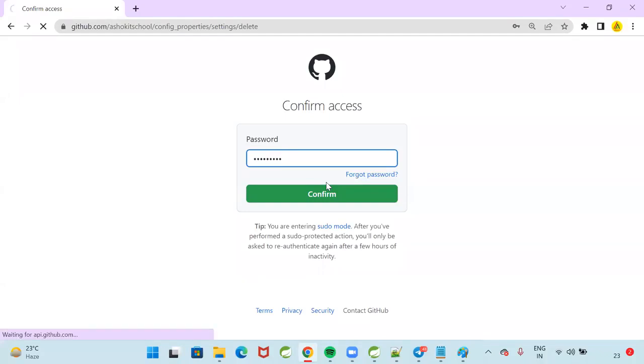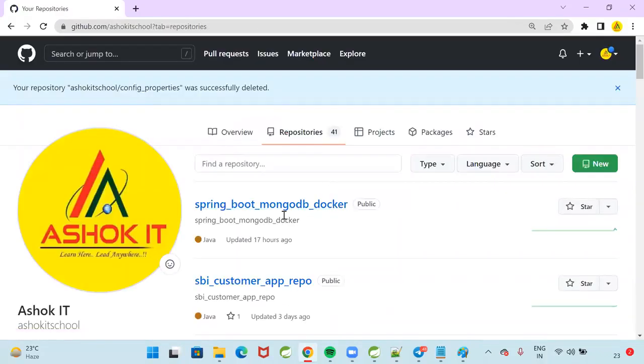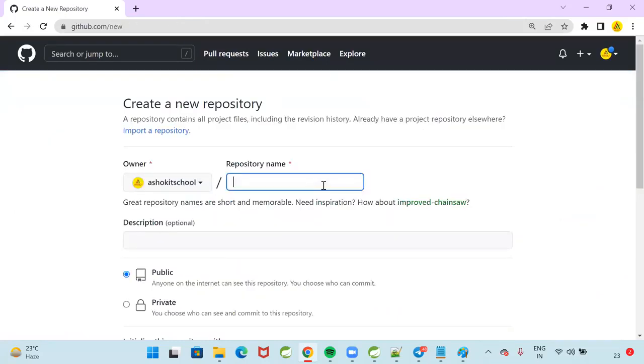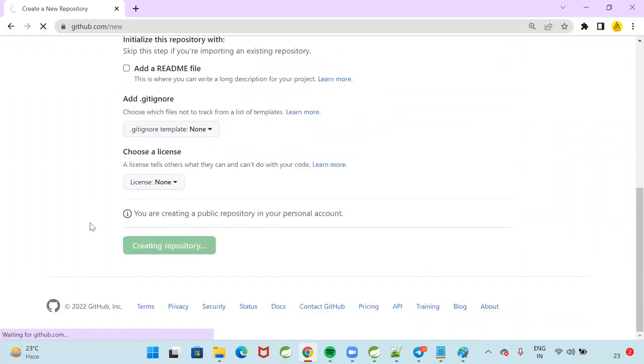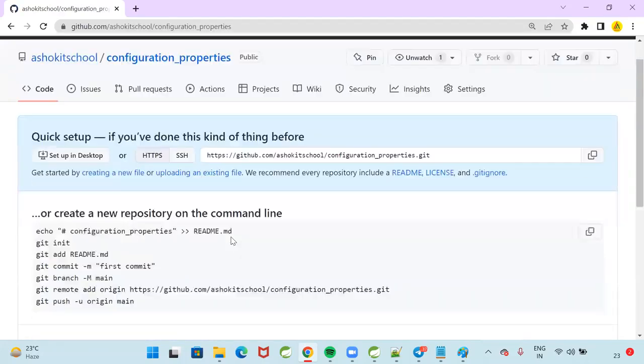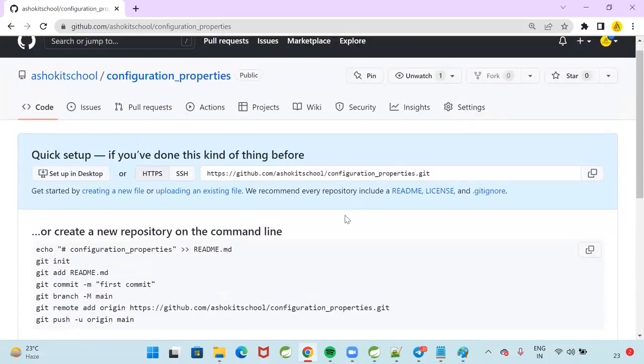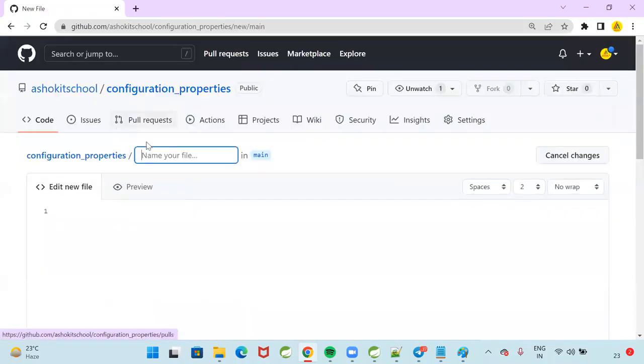I will create one GitHub repository to maintain configuration properties. New repository name: I can name it config properties, or anything. Now create repository. I created one GitHub repository. In this GitHub repository, I'm creating one file.